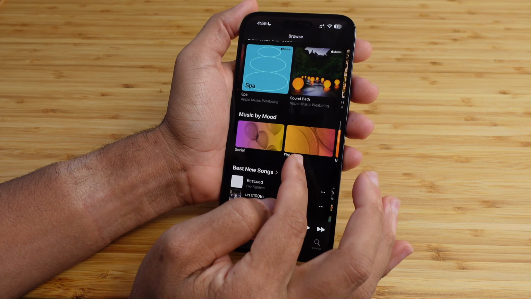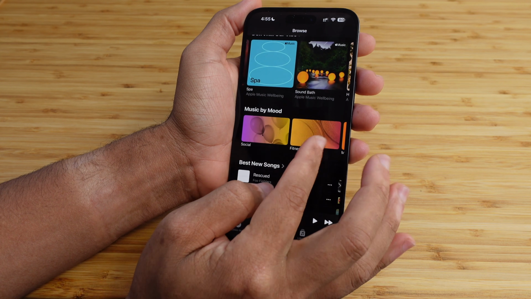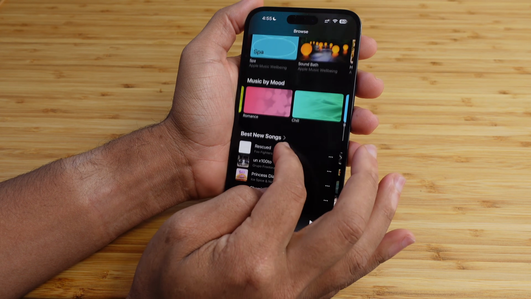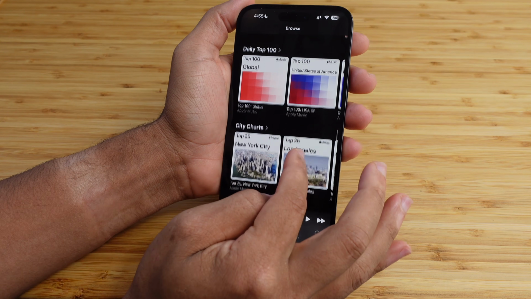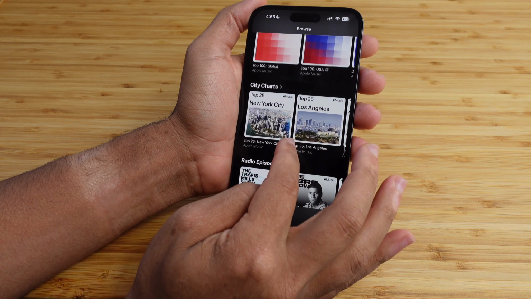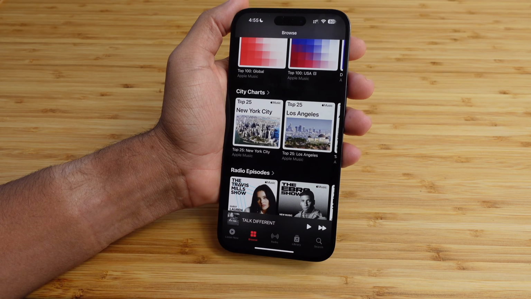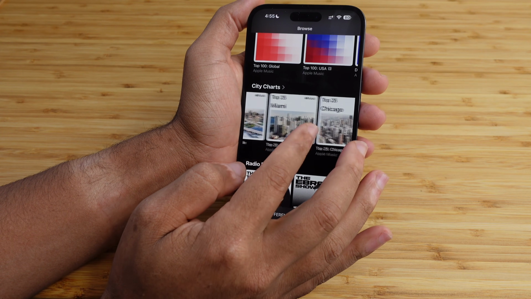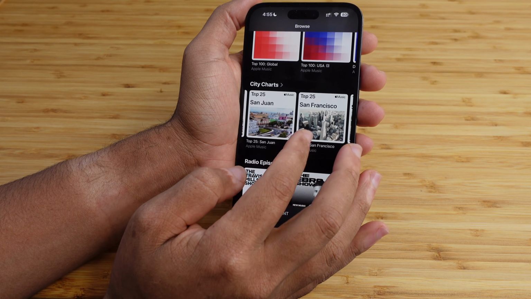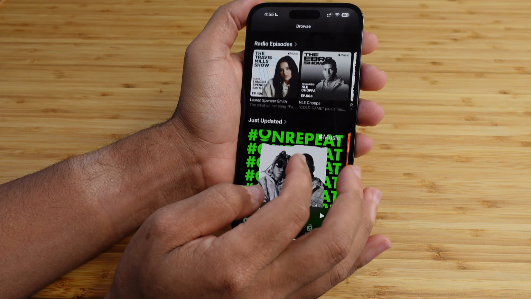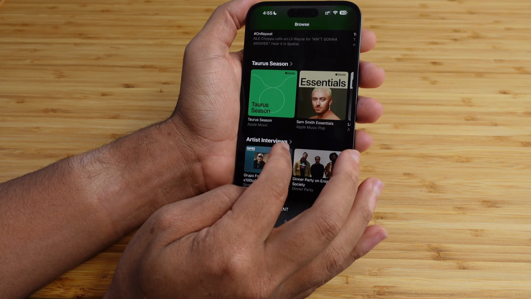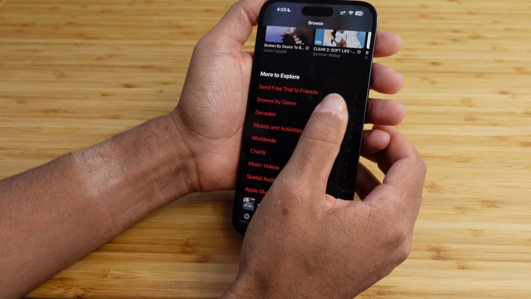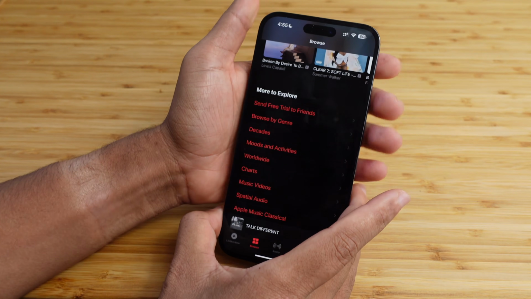Then we've got music by mood, so social, fitness, morning, evening, feel good, romance, chill. Best new songs, daily top 100, city charts, so we can listen to music based off what is popular in that city. So from New York City, Los Angeles, Atlanta, Nashville, Miami, Chicago, Houston, and we can keep scrolling down. We've got radio episodes just updated. It feels like this goes on and on, but it does come to an end here where you can explore more, and you've got different features here.